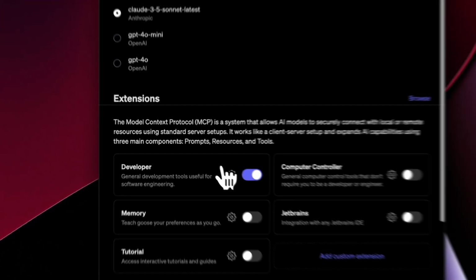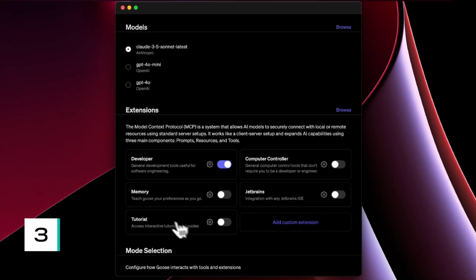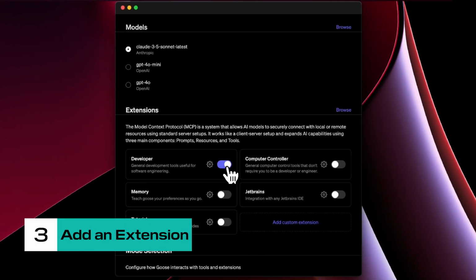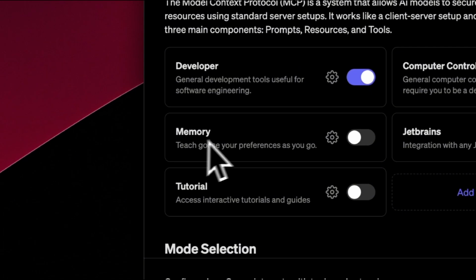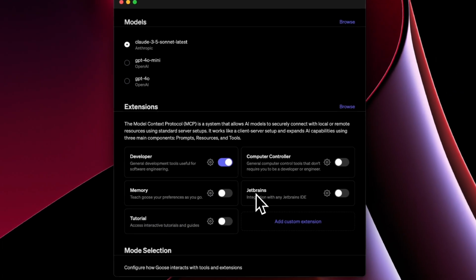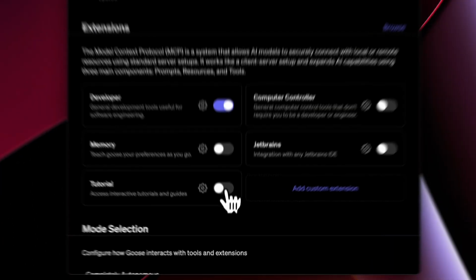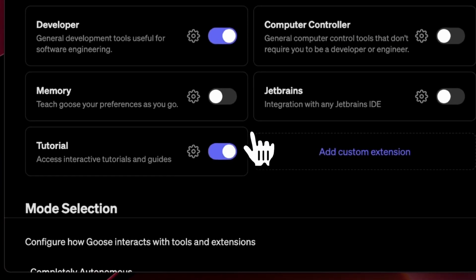And I want us to focus on these extensions. In Goose, extensions are MCP servers, and these are the ones that are built in. There's developer, computer controller, memory, JetBrains, and tutorial. Let's toggle on the tutorial extension and see what we can do.